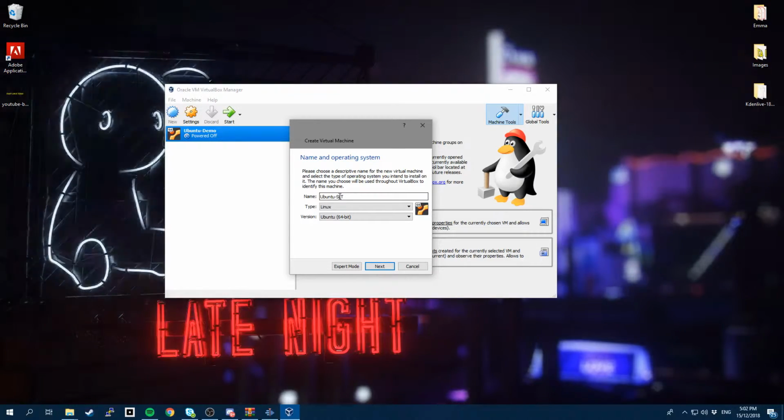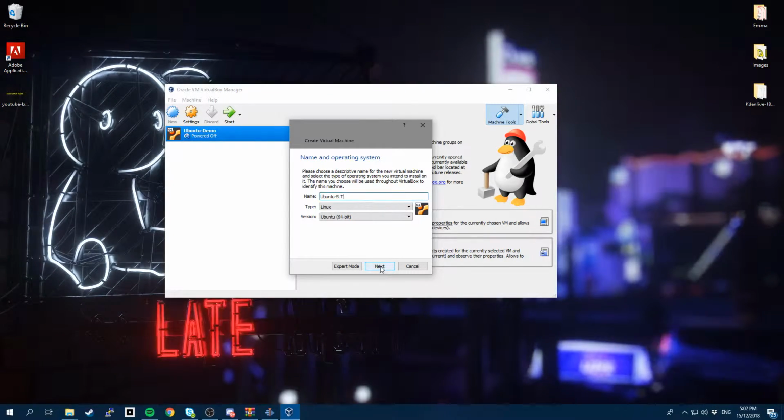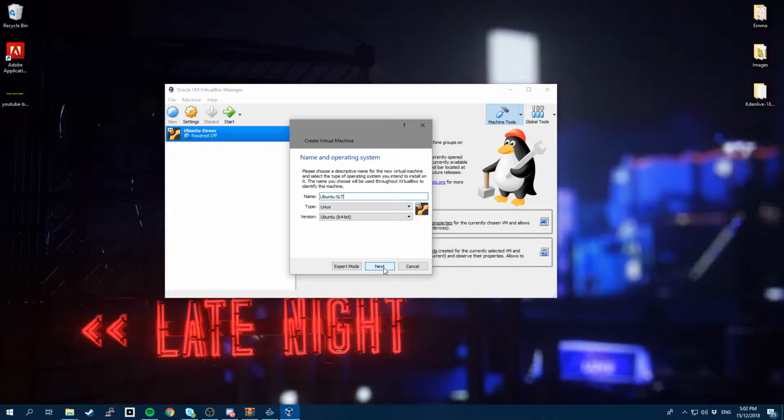I'm going to put mine as SLT, Start Linux Today. Feel free to use that name or whatever name you like. Once you've done that, you'll see that the version has changed to Ubuntu and the type has changed to Linux, which is cool. So we can hit next.